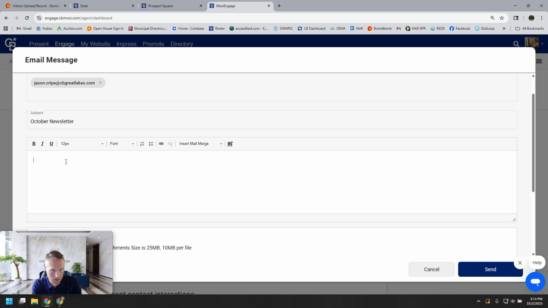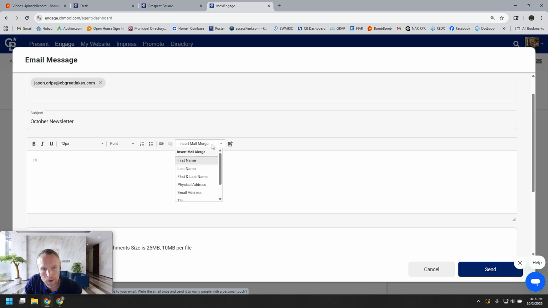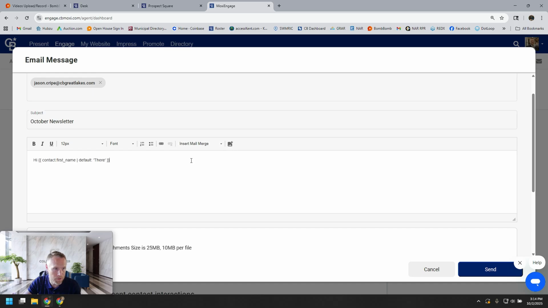But let's say I'm going to do "Hi," and I'm going to use the mail merge feature. These mail merges are basically going to pull information from your contacts in Moxi. So let's say I've got a contact with the name Bob, a Bill, a John. If I put this first name here, when this sends out, this text is going to be replaced with the first name of that person. So it's a way to personalize it a little bit.